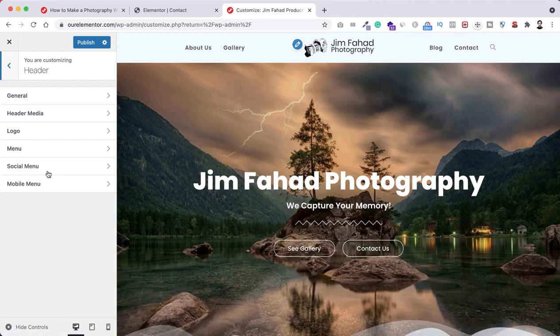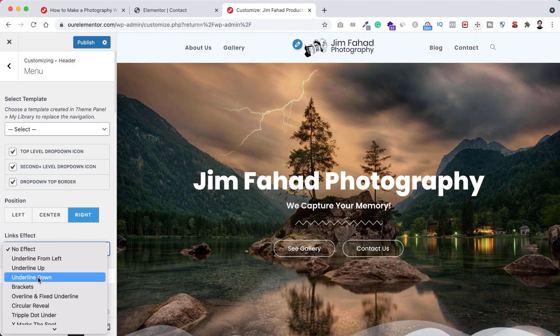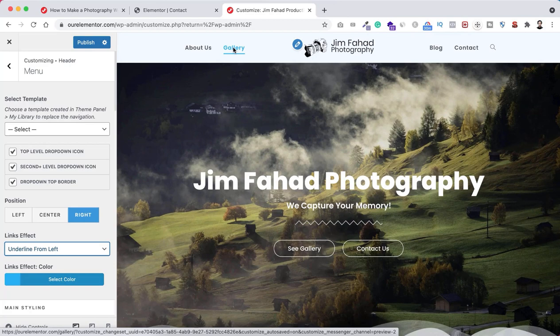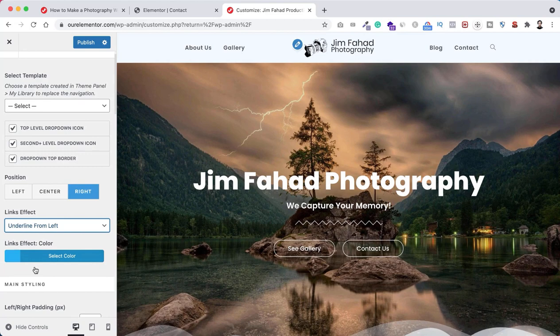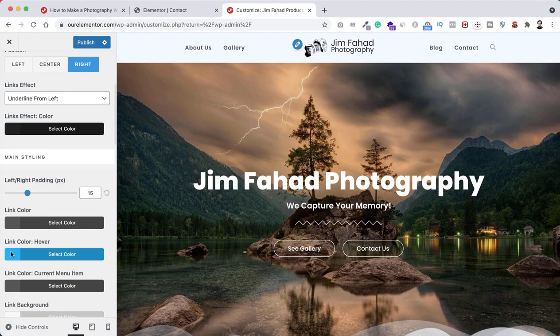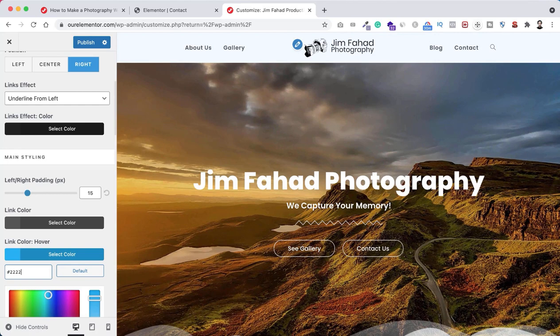From here you can see links effect. I'm selecting it to, let's now have a look. We can select underline from left. So if we now hover over on any menu item, you can see the underline from left effect is working perfectly. Also, I don't want this bluish color when we hovering over it. So from here, links effect color, I'm setting it to that hash 222 color. Now click outside and scroll down. Then here the link color on hover, I'm setting it to the black custom color, that's hash 222. Alright, now click outside. If we now hover over on it, they look perfect.